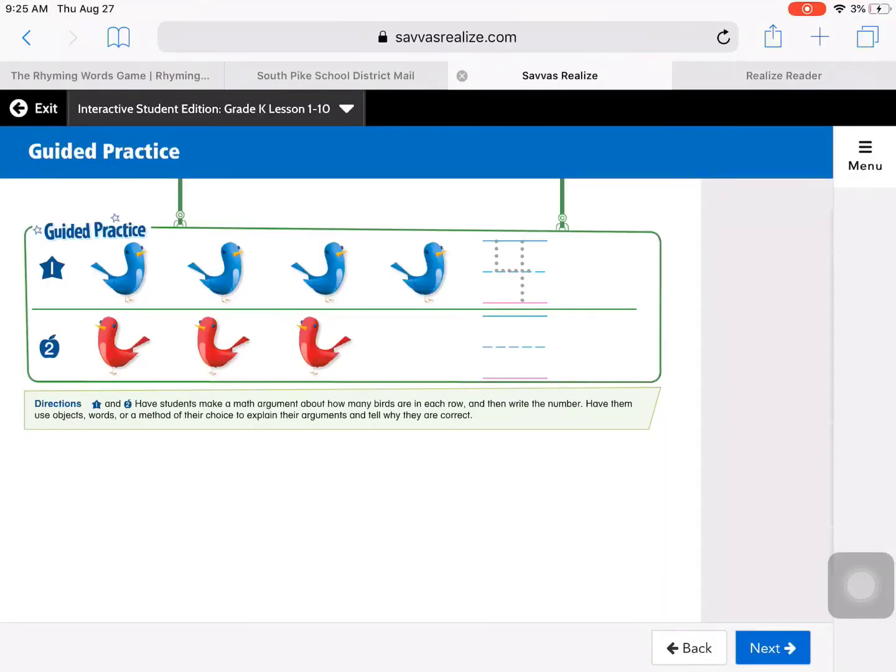All right, boys and girls, so for our guided practice portion of the page, I'm going to kind of explain to you how you would do this or how you could go about answering the questions. So for 1 and 2, have students make a math argument about how many birds are in each row and then write the number. Have them use objects, words, or a method of their choice to explain their arguments and tell why they are correct. So pretty much, how can you tell me how many birds are there for number 1? You can tell me by counting them.